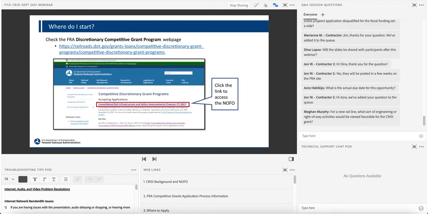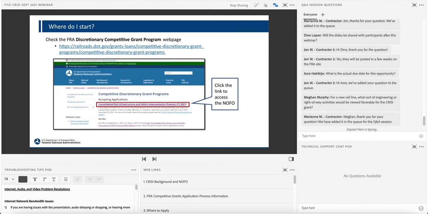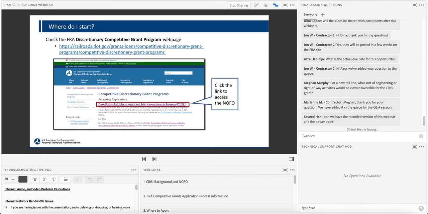Where do I start to go find the NOFO if you've not seen it already? It has been posted and available since August 29th. And as I said, you can find it on the Federal Register. It was posted out there on August 29th. It is available through grants.gov, but we recommend that you access the NOFO through FRA's Grants and Loans website, with the link here. This will also be posted on our website. Just Google FRA grants and it's generally the first option that comes up.